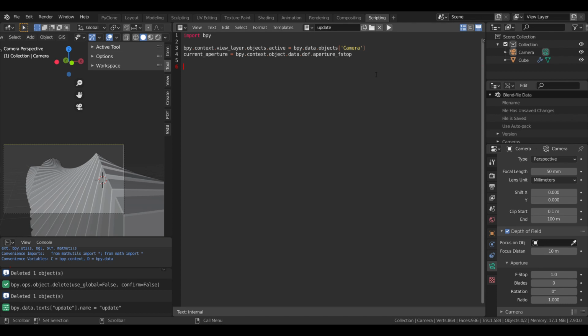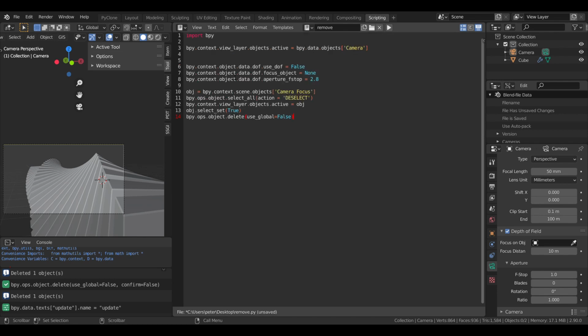Alright, our next line is going to be to take a block of code from our remove function and copy it over. So it's just going to be these 3 lines of code right here. What this is doing, to review, is disabling the depth of field, removing any link to our focus object, and setting the default aperture back to the start.